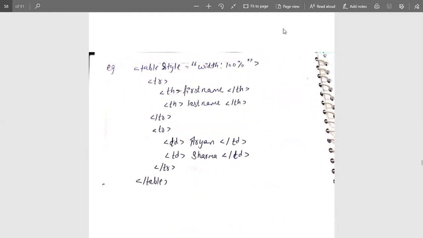Firstly, we have to mention the table tag, and the table tag contains a style format. That style format must contain some property with the particular value that we want to insert. The property here is width, which means the table is of 100% width. In the table we have to create a row, so to create a row we insert the tr tag. Once the tr tag is mentioned, the first row must contain the header, because in a table the first row always identifies what you actually want to insert corresponding to each column.